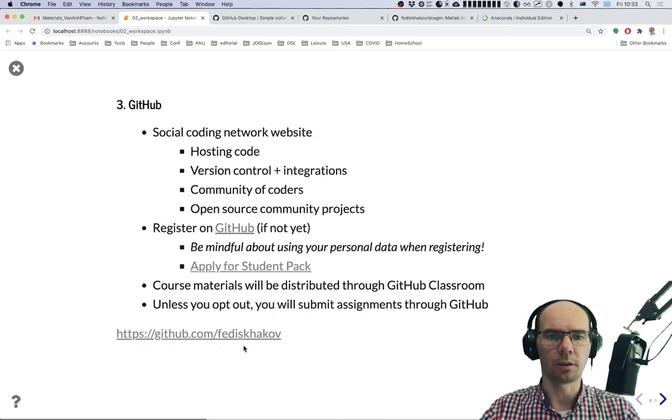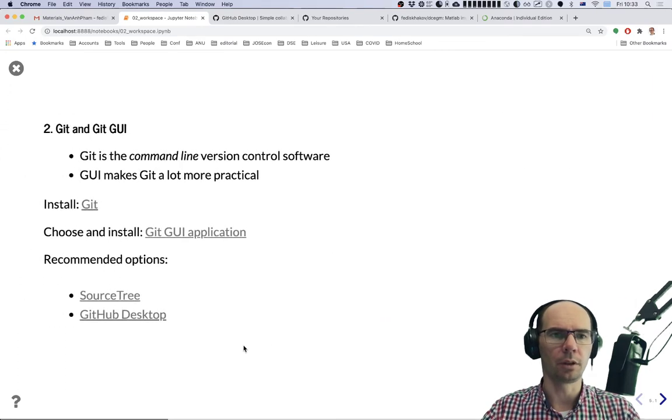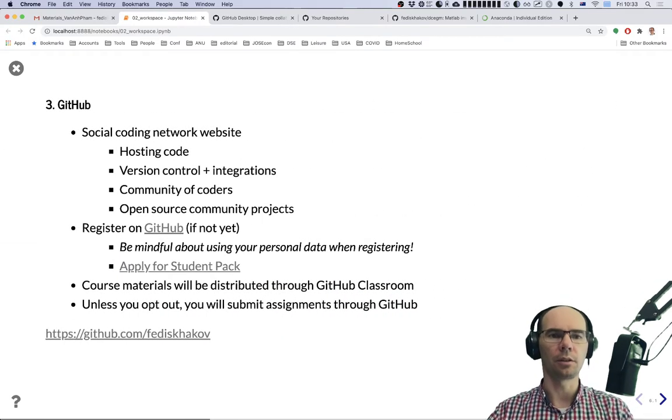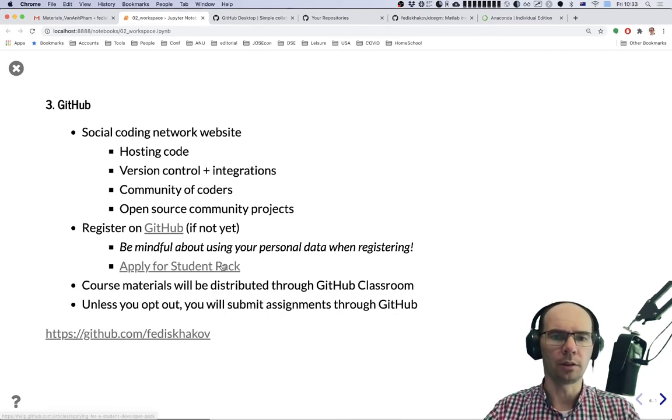All right, so we've talked about Git and the Git graphical user interface, which are different things, right? And yet another different thing is GitHub, which is basically a cloud where the code can be stored. By the way, because you're qualified for the student pack, you can apply for that when you register and get some additional possibilities with the system.